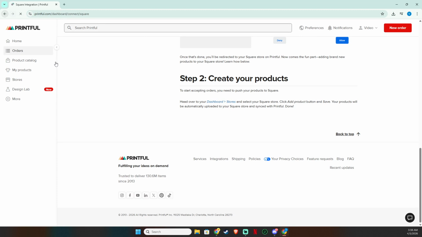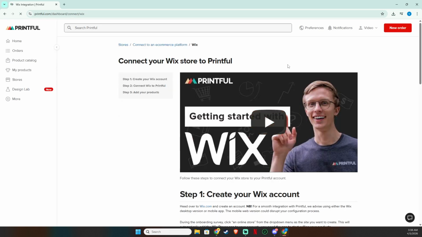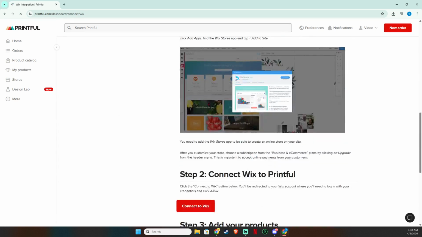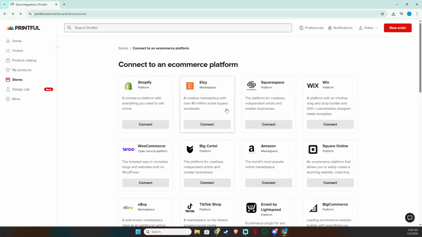As you hover or click each option, you'll often see brief descriptions or links to learn more about what the integration includes, like automatic order forwarding and live shipping rates. Take a moment to compare if you're unsure. Choosing the right platform now will save time later.